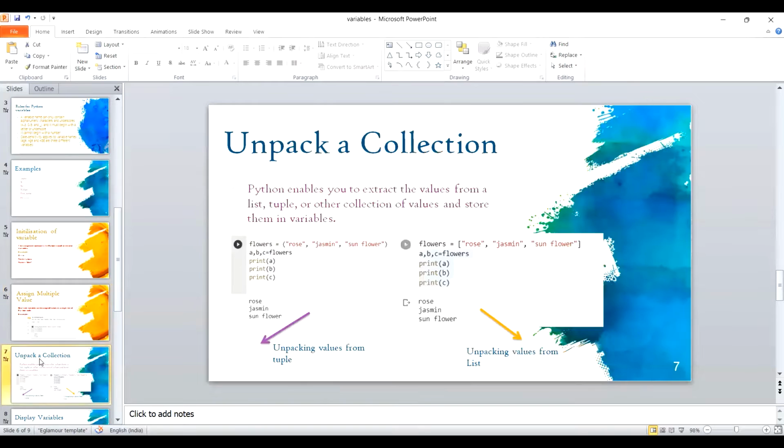And in Python programming, it is also possible to extract the values from a collection and assign them to your variables. That is also possible in Python. So for a collection of data in Python, we have the concepts of list, tuple, dictionary, and all these things. Here I'm using a tuple and a list for the examples.